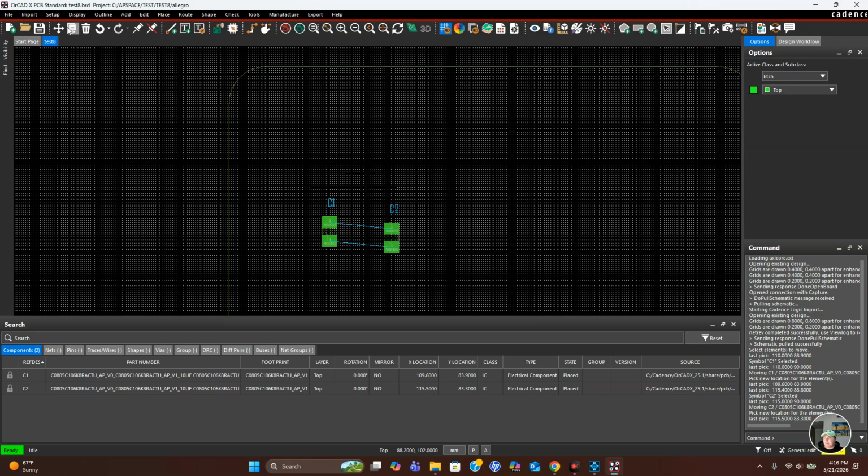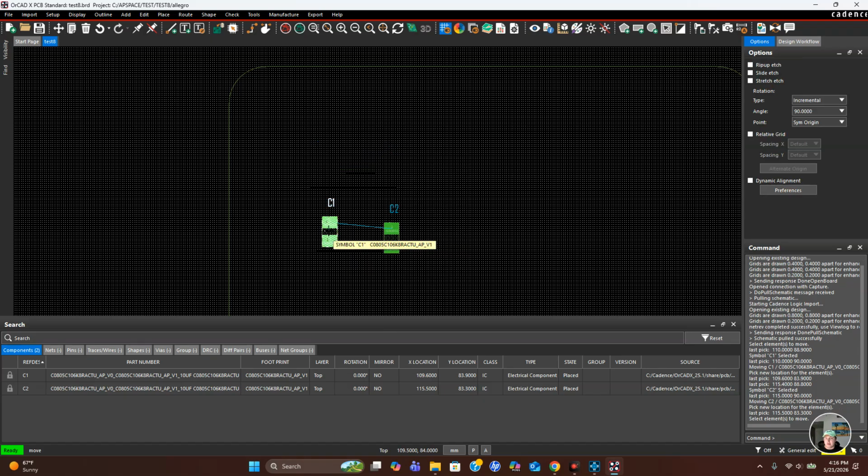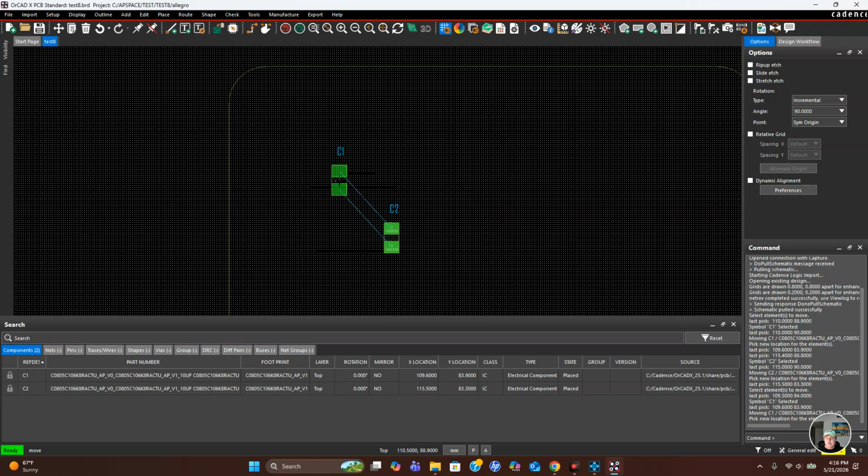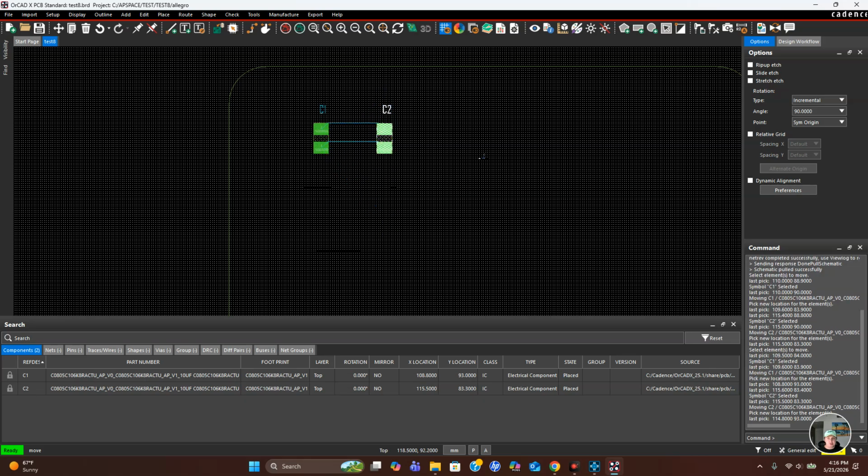But what we really need to check is when we click on the part, does the plus sign go to the body's center or the centroid of the part? And it sure does. When we move the part around, the plus sign is in the center of the part, and that is now the case for C2. So that is how you edit a PCB footprint in OrCAD X PCB Presto 25.1.